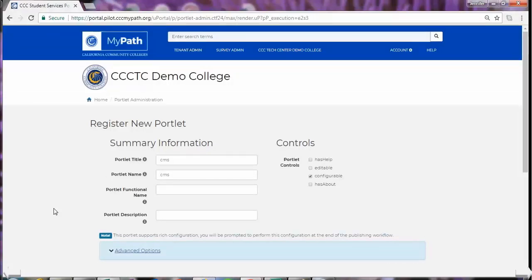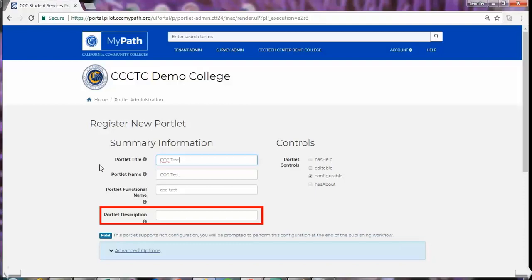Next, we'll edit the value of the portlet title field to create the title for our content portlet. We'll begin by calling this one CCC Test. It's optional to enter a value in the portlet description field to aid in searches. For example, if this content had something to do with the campus library, you could enter the name of the library, the word library, books, computer lab, reference lab, or any other words that you might want search linked to your library. For this activity, we'll leave the description field blank.